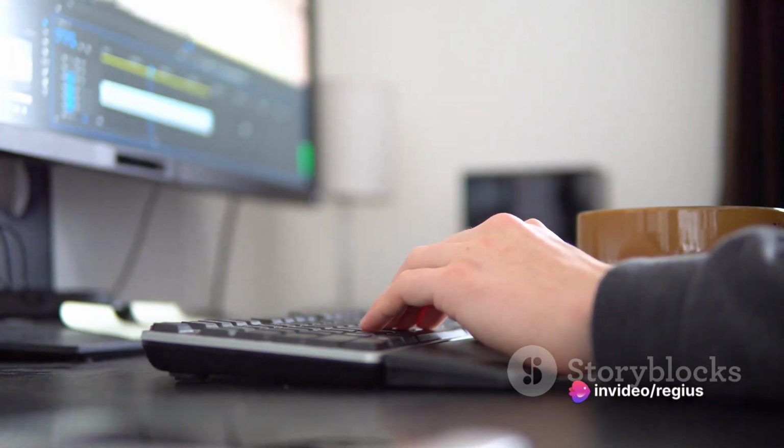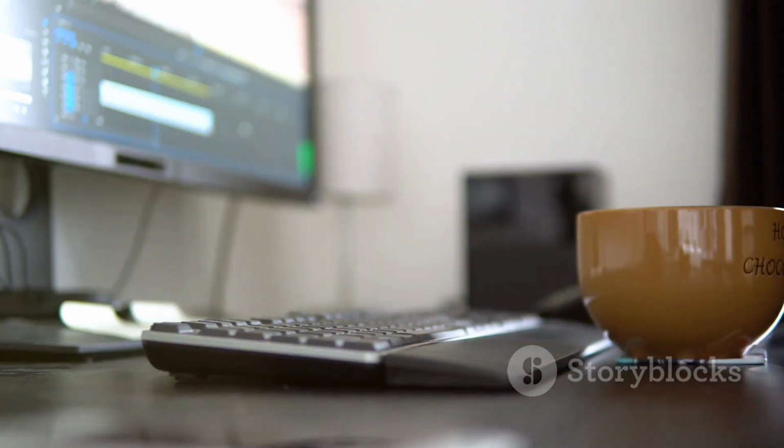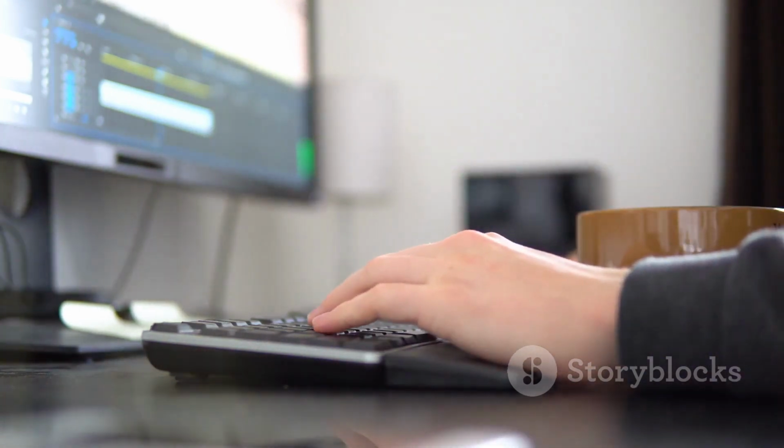And remember the bulk thumbnail overlays tool? That's another ace up your sleeve. By adding a consistent logo to all your thumbnails, you build brand recognition. Your videos become instantly recognizable in a sea of content.